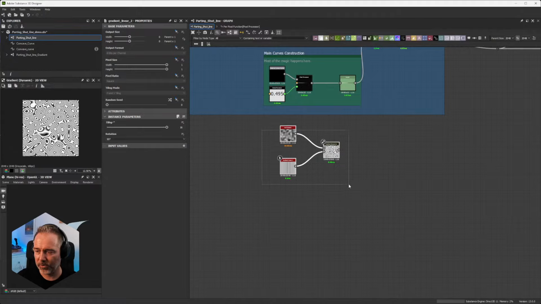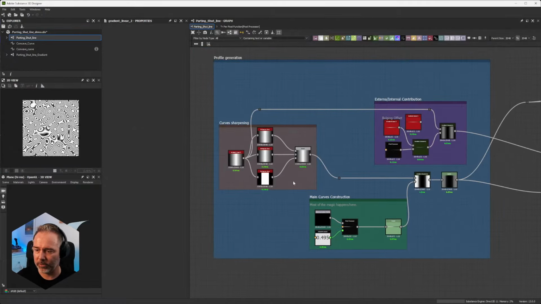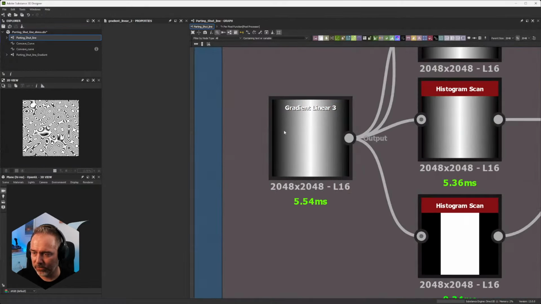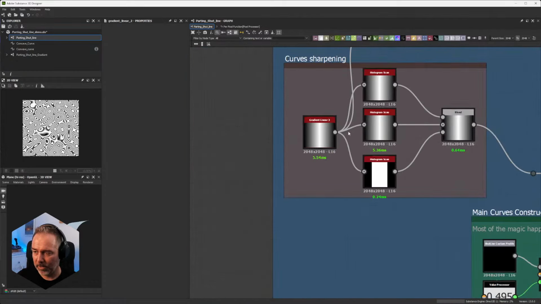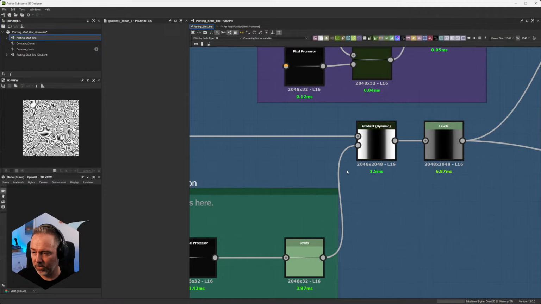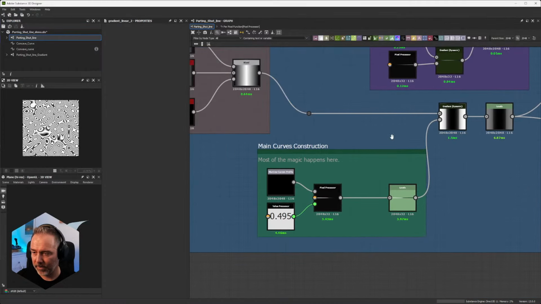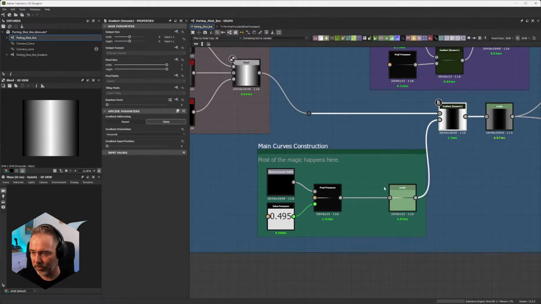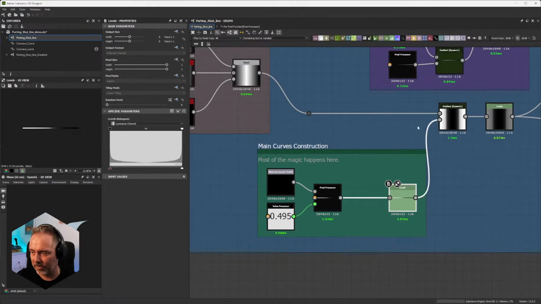Hold on. So in my case, what I will do is I will use this gradient linear 3, and I will explain why I took the 3, make some modification and reapply on this value. So this one, I'm going to apply this. So it looks at the value of black and white and reapplies my newly made curve profile.